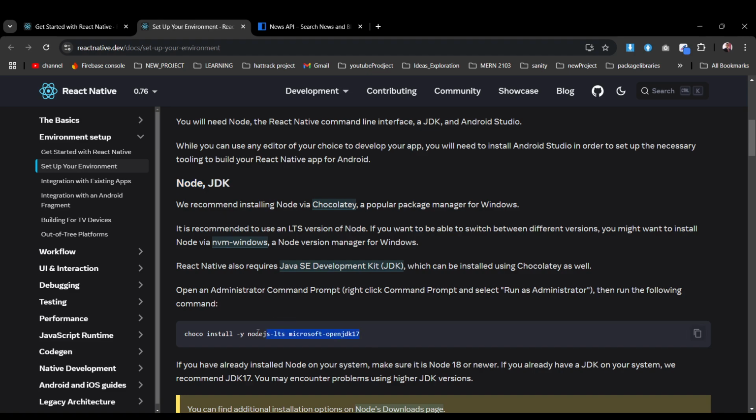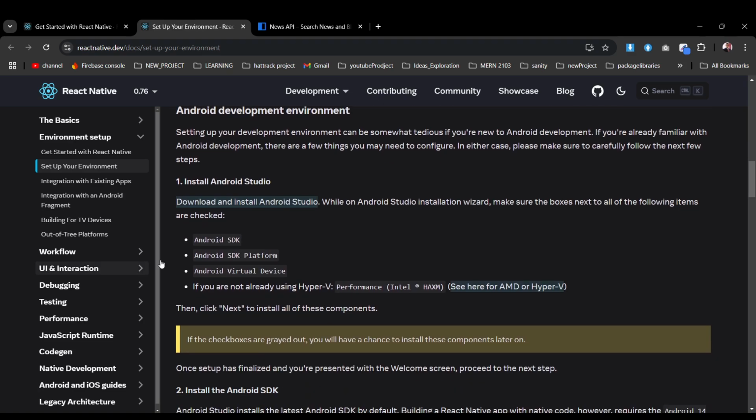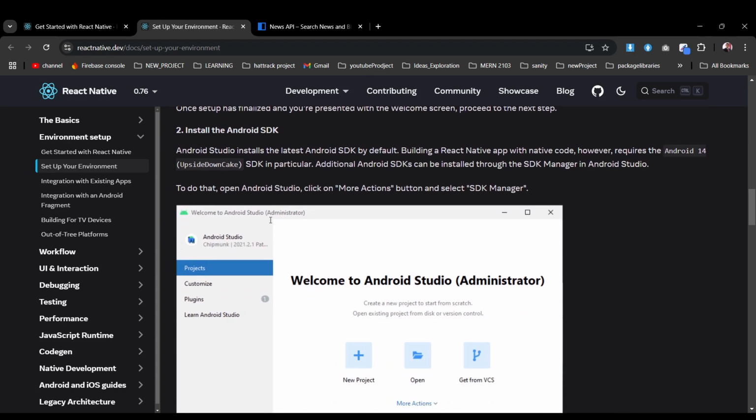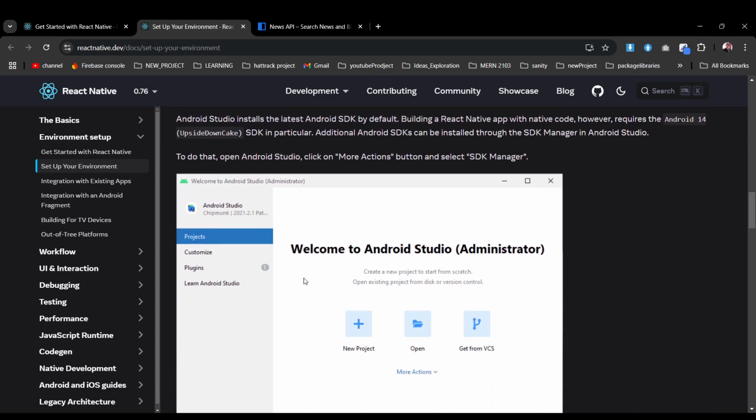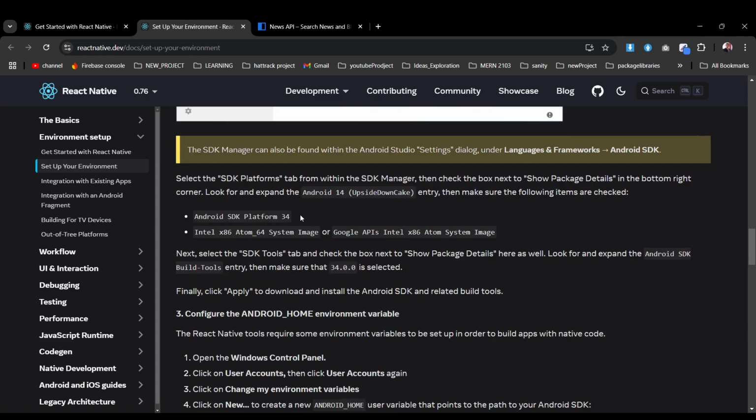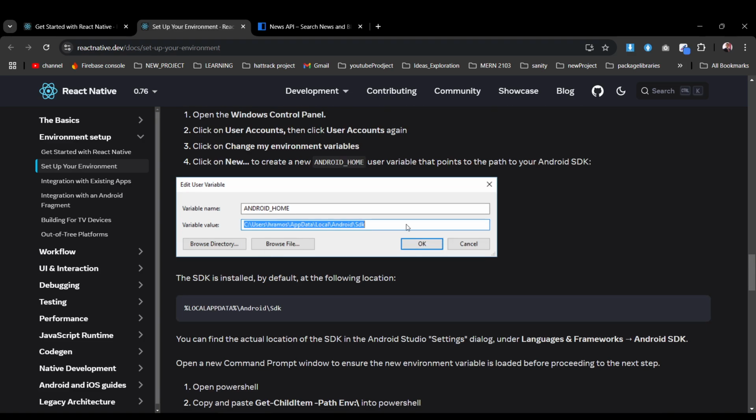Then you need to install the JDK. You can install that using the terminal. After that, you just need to download Android Studio, and after that you need to install the Android SDK platform, and then set that up.